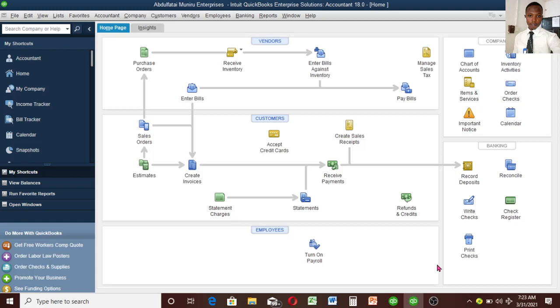Now, in this fourth video, we are going to illustrate how to create an item. Before I go further, I want us to understand what an item is. Item in QuickBooks refers to the goods and services that you render. The goods and services you render. You can think of anything.